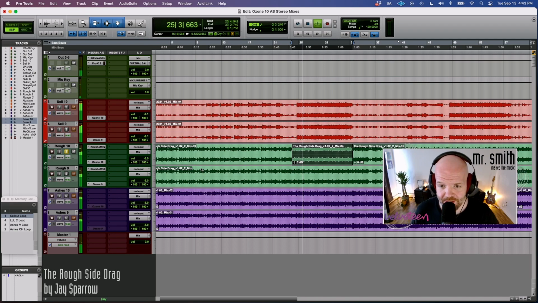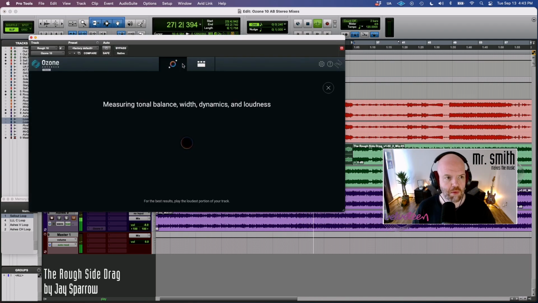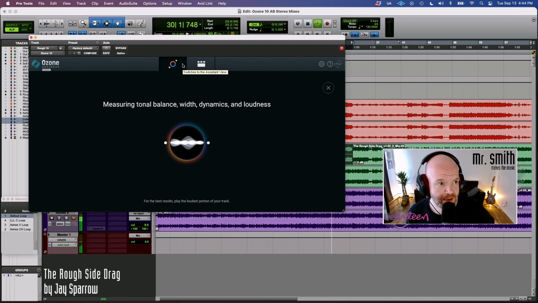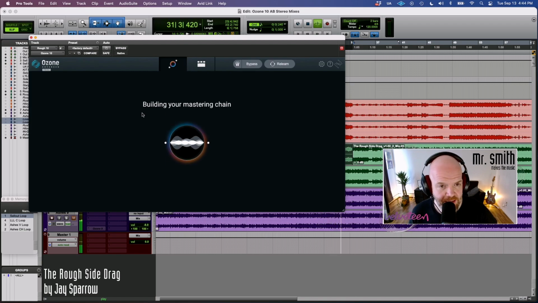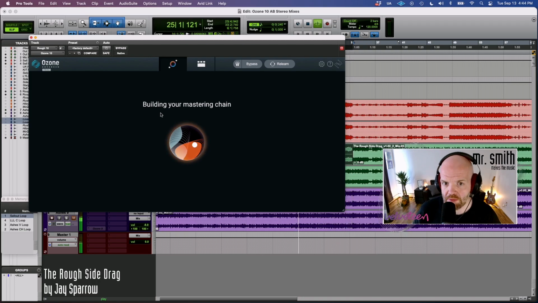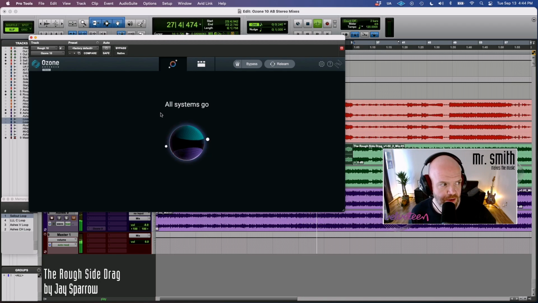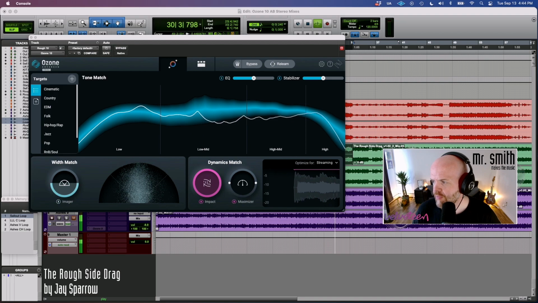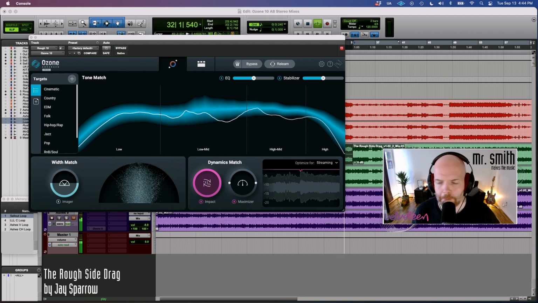Okay, let's run 10. I do like the new GUI updates to 10. It looks very similar to what they've done with Neutron, so looks great. A little more exciting to use, I think. Ooh, it just got pretty loud there. Okay, let's run it on 9.